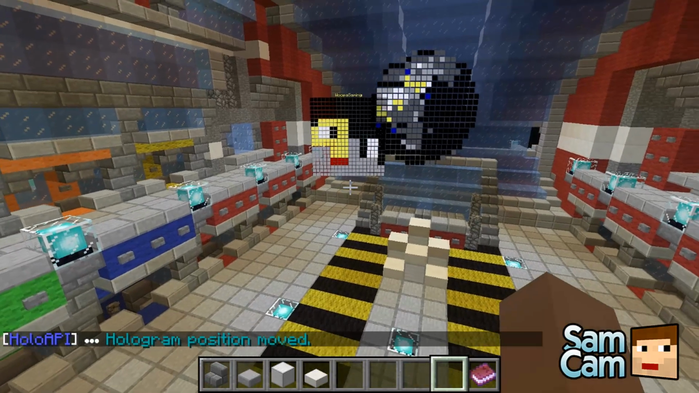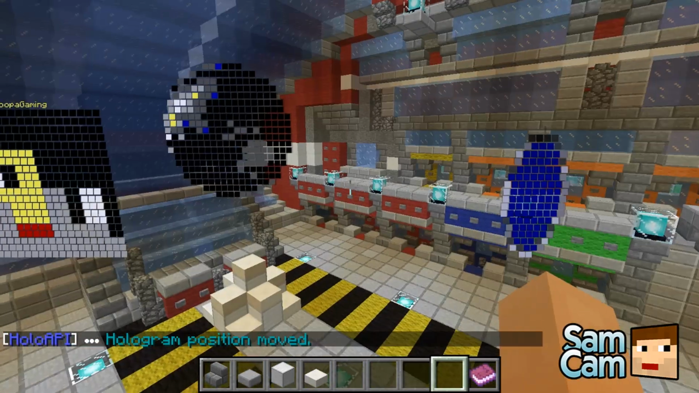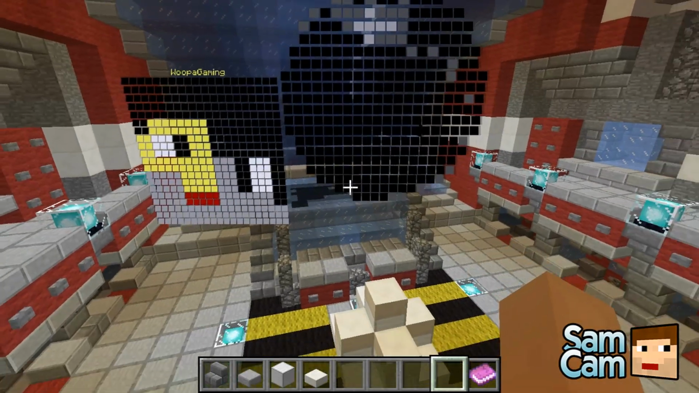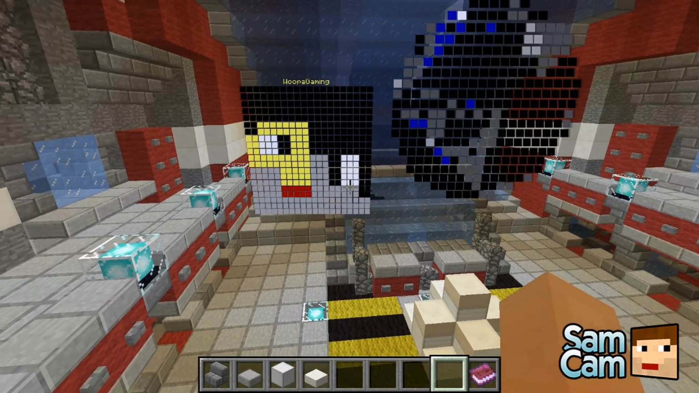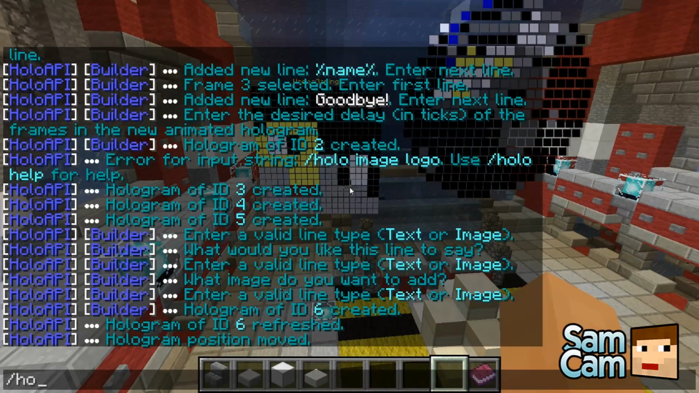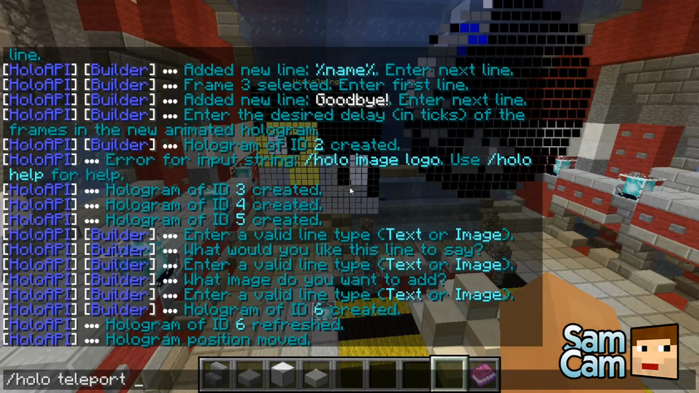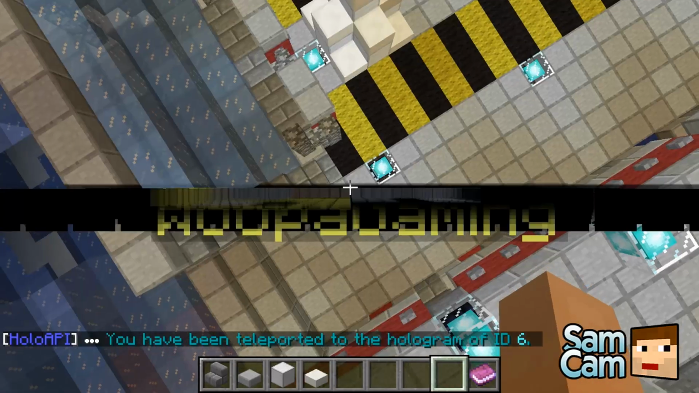Remember, it does it by your feet, so this is handy when you maybe messed up the positioning like I have here. I can move it as so. And also teleport to holograms by doing holo teleport, and then the ID. So say 6. That'll teleport me to where that is.